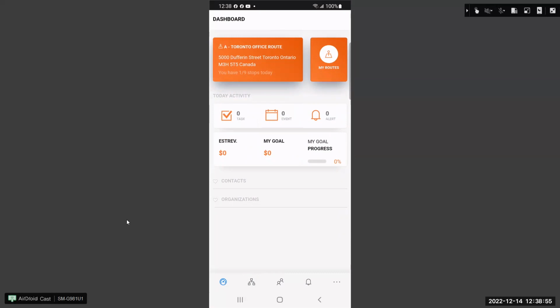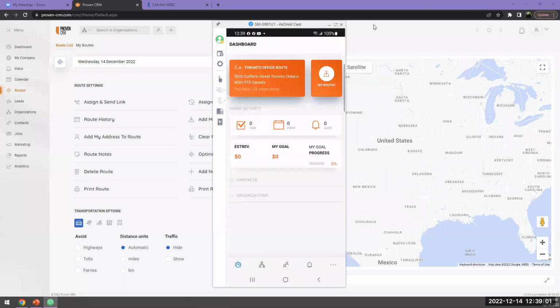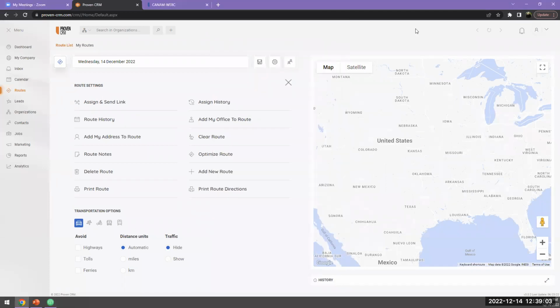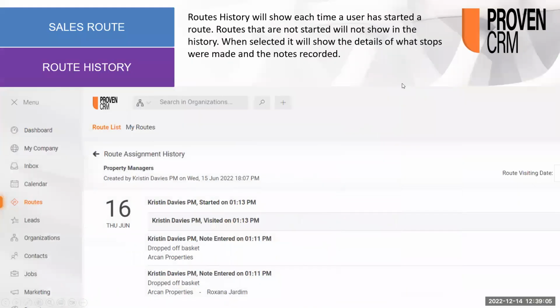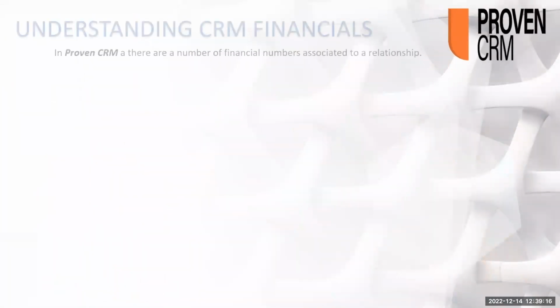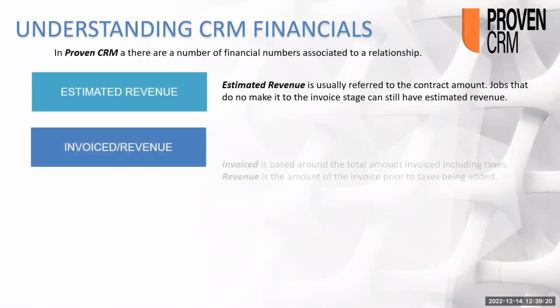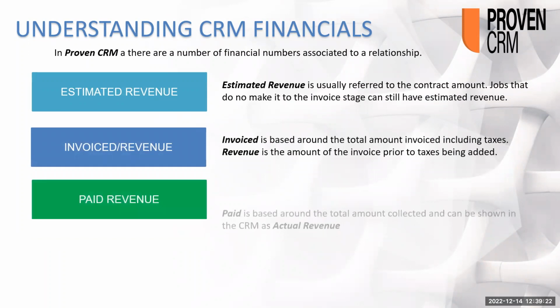We'll go back into the presentation, and we'll talk about our tracking of expenses. Now, when we talk about expenses, we kind of want to talk about laying out the financials for the CRM and understanding what that means.